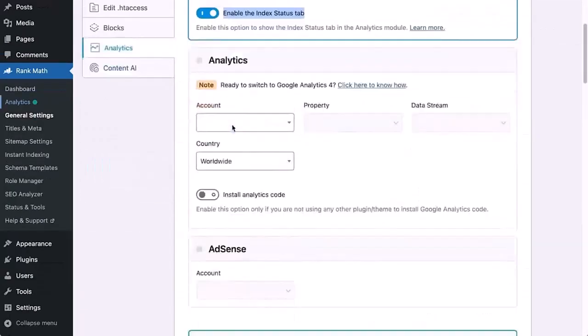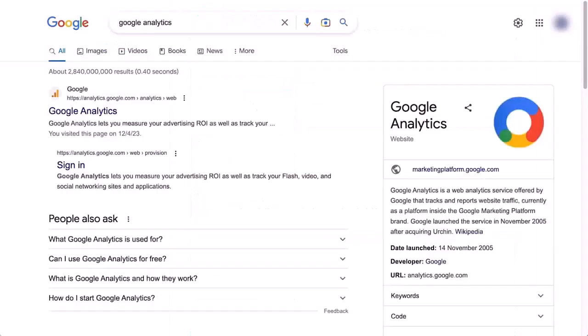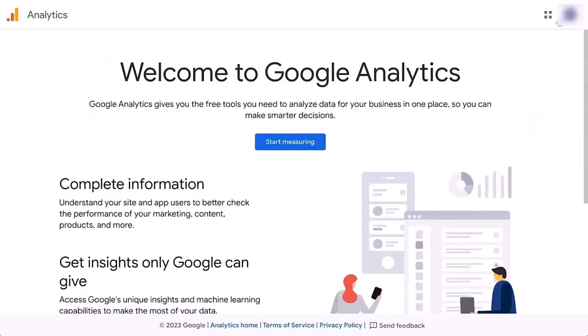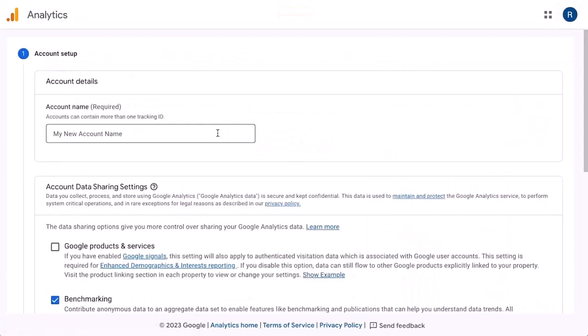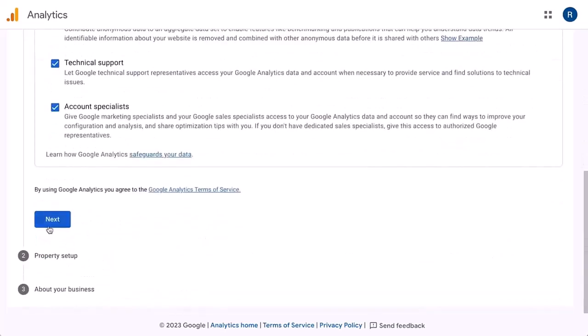Next, on the Analytics options, if you have not created your Google Analytics account, you've got to create one. It's a very simple process. Go to Google Analytics. Make sure that this Google account is the one that you have connected with Rank Math. Click on Start Measuring. Then you want to give your account a name. You can put your business or brand name and Analytics. This is totally up to you. And then if you want to share your site's data with Google, you can check this. Otherwise, leave it empty. I'll leave the rest of the default settings as it is to get the most out of Google Analytics. And then click Next.